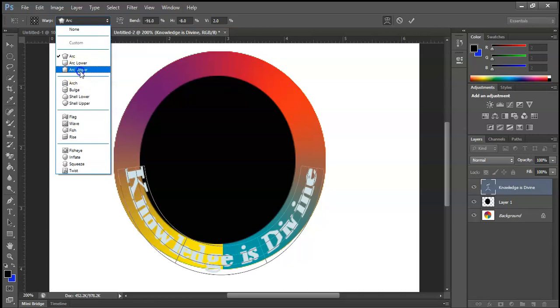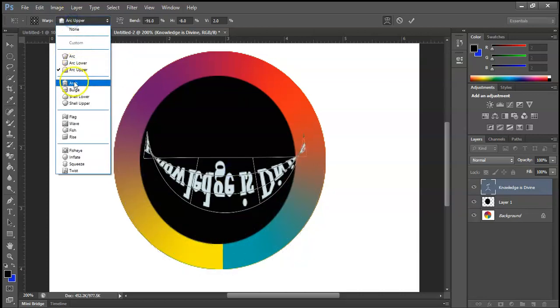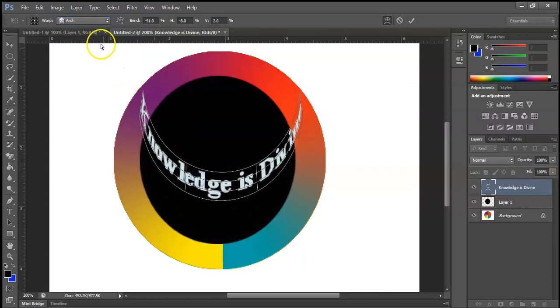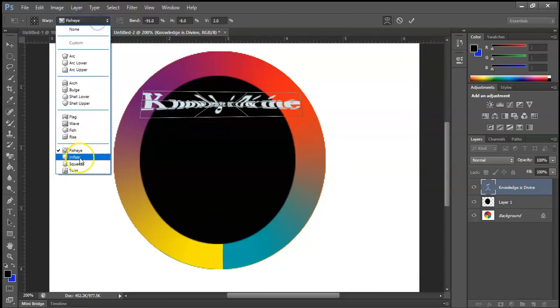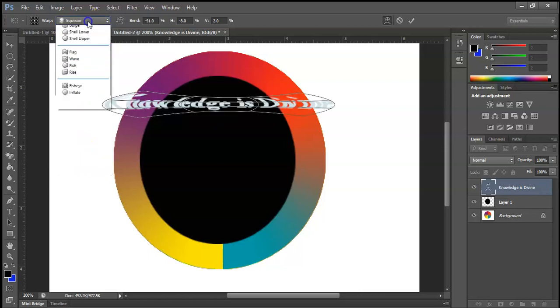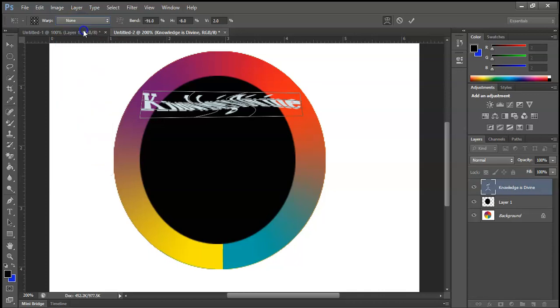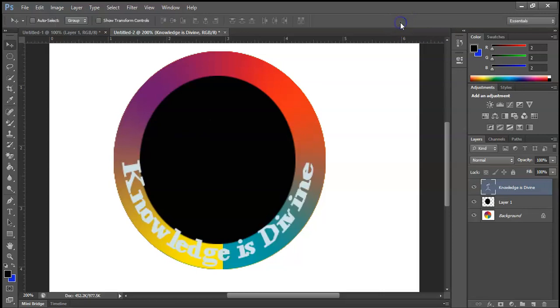Let's say arc upper, see what happens. There's a difference. Arc, normal arc. Then I have fisheye. All these options are available. Squeeze, twist. And if I say none, it will come back to its normal size. I repeat, children, now if I want to just cancel this option, cancel transformation, so the transformation will come back to its previous position.